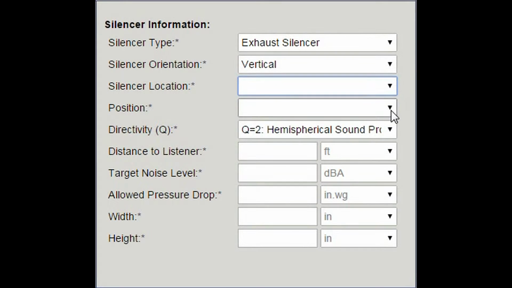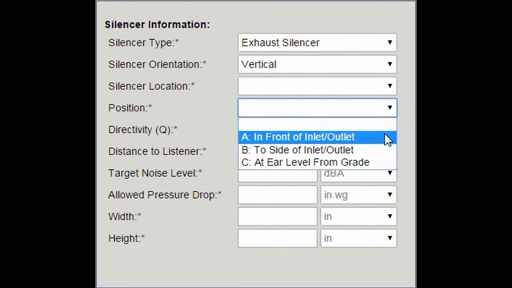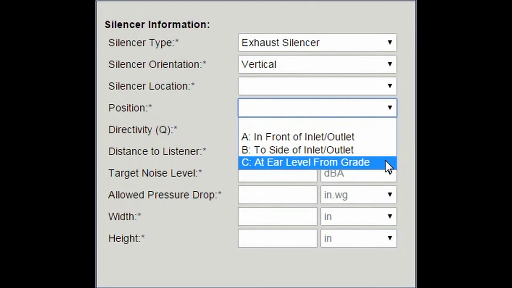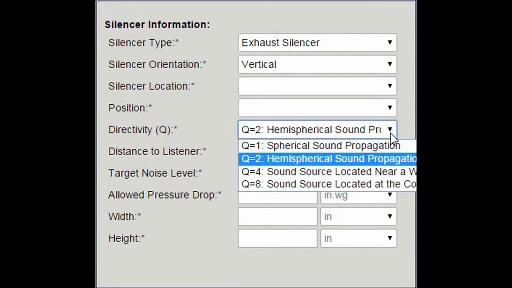Position is the position of the observer with respect to the silencer inlet, outlet, and the fan. We offer 3 different positions: position A in front of the noise source, position B 90 degrees to the side of the noise source, and position C, where the silencer is standing on the ground and the noise source is pointing up. Directivity. This talks about noise source location with relation to any type of reflective surface.